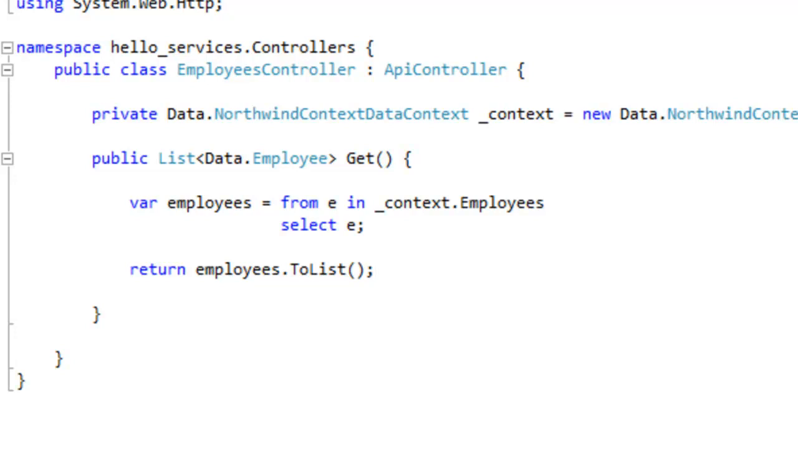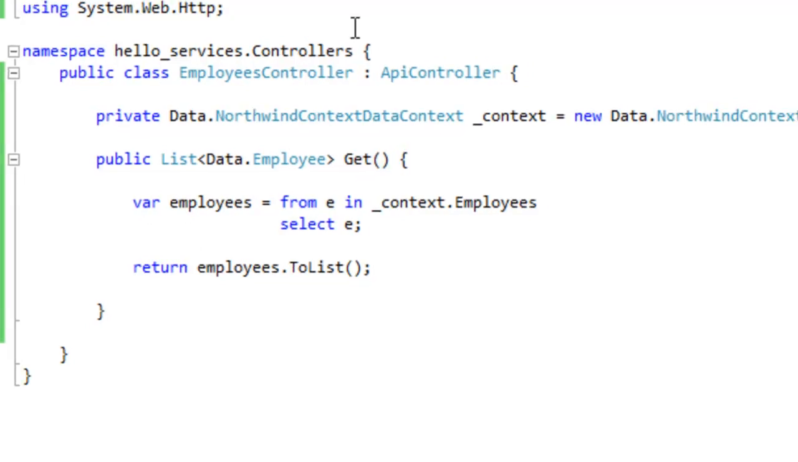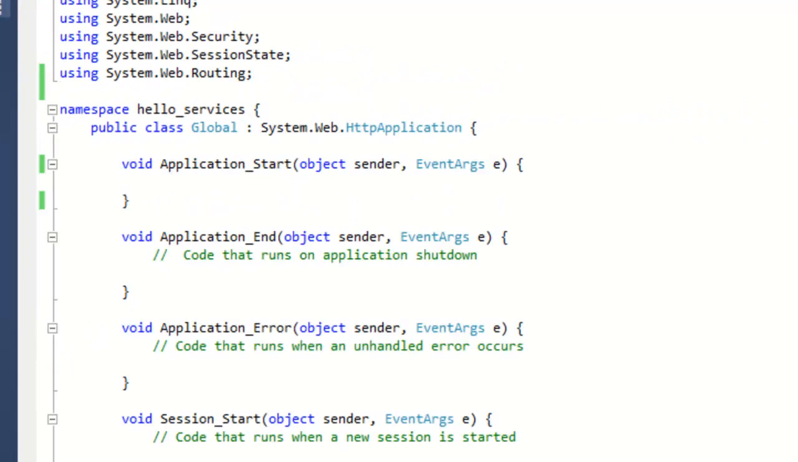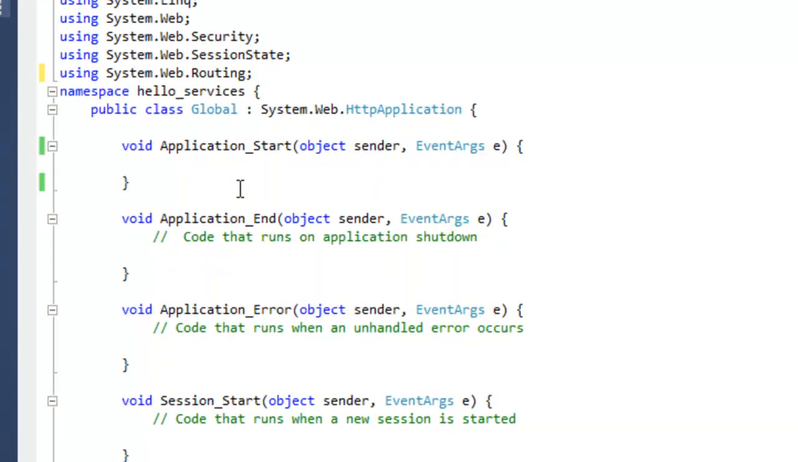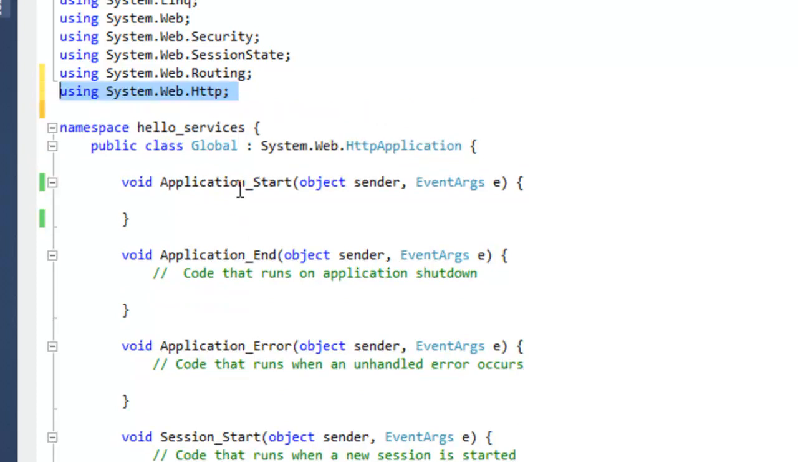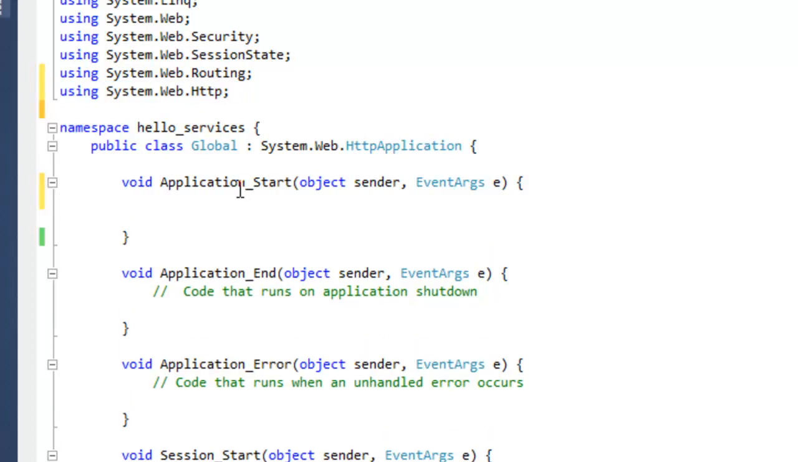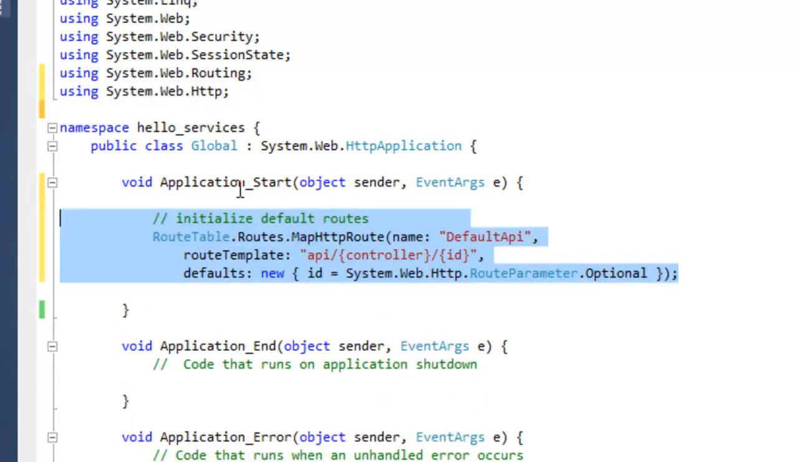Now before we can actually call this controller and this get method here, we need to set up the default routing for WebAPI. So I'm going to go into the global.asax.cs file here. I'm going to do a couple of things. The first thing I'm going to do is add the System.Web.Http namespace. The second thing that I'm going to do is create a default route for WebAPI. I'm even going to call it DefaultApi.